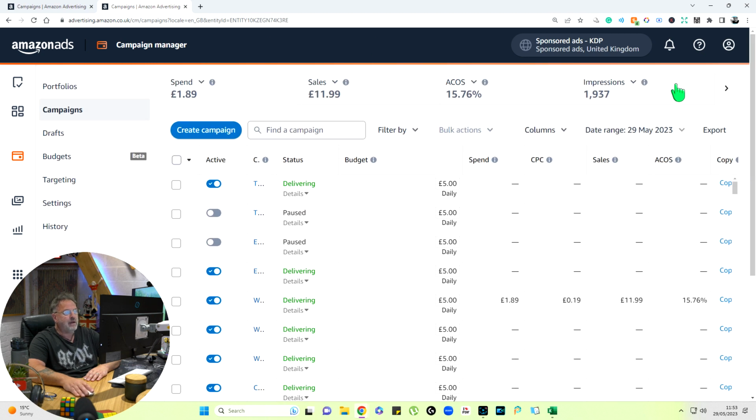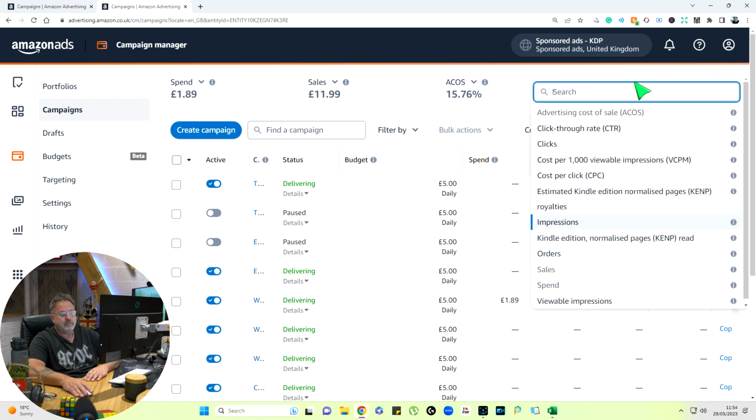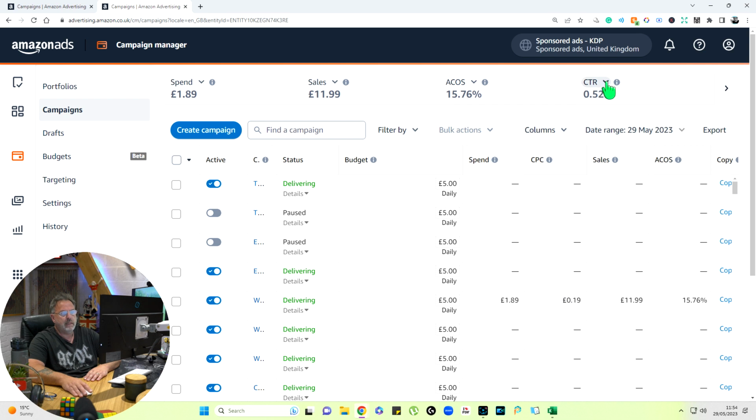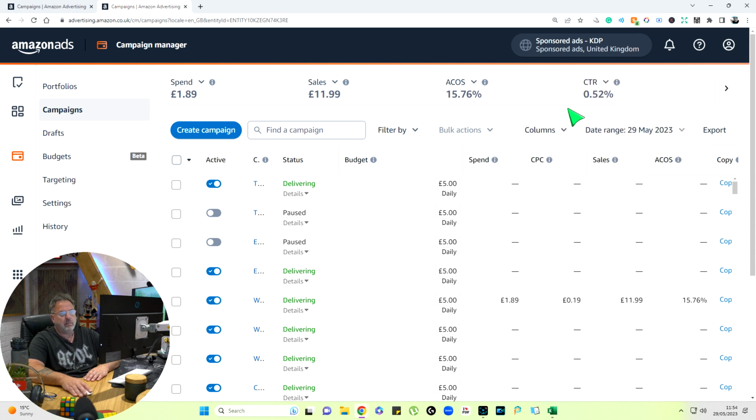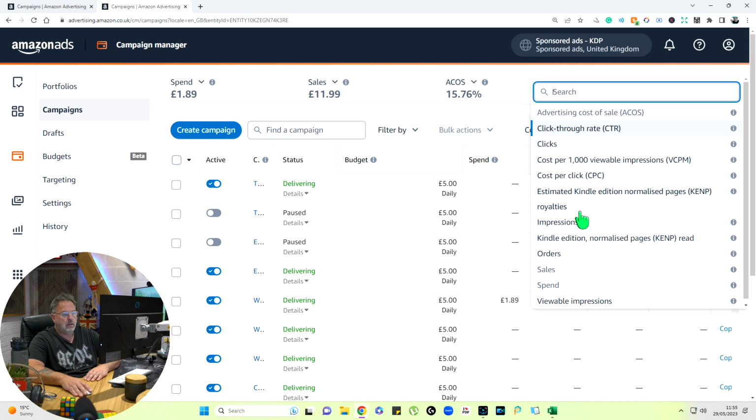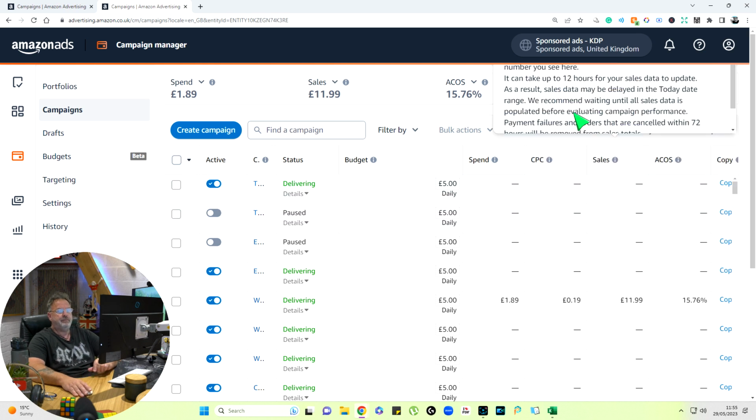So for instance, if I wanted to get rid of this one, I could click on that and pick something else. I could put the CTR there, click-through rate, the ratio of how often shoppers click on your ad when displayed. This is calculated as clicks divided by impressions. But I'm not bothered about that. I like the other one. We'll go with impressions on that.